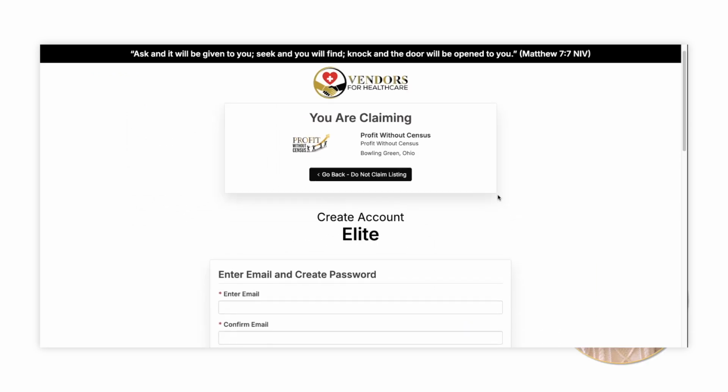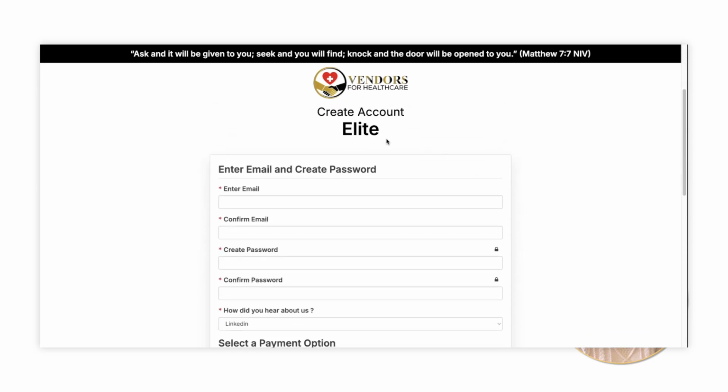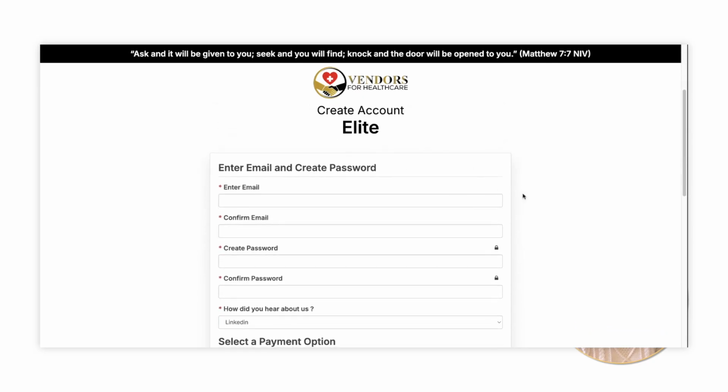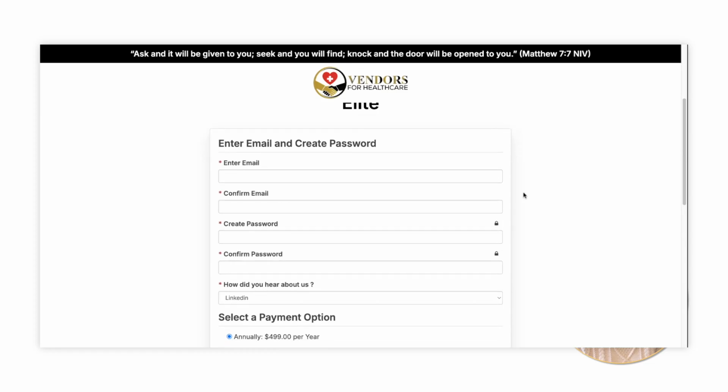Okay, this is the page that you're going to use to set up your account. You can confirm that you did select the Elite membership. And then below, you're going to enter an email address and create a password. Keep in mind that the email address you use here will be the same email address that receives the annual renewal notifications and other updates from our website. So make sure that it is an email address that is monitored regularly.